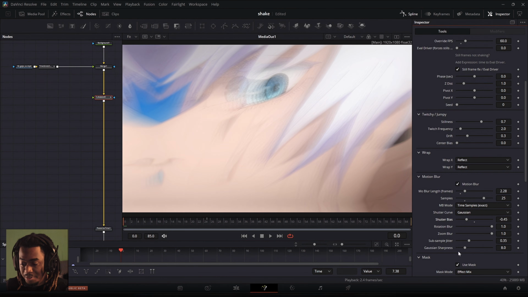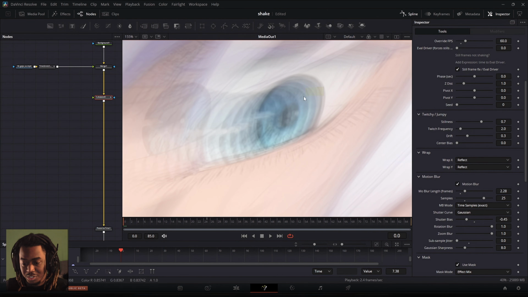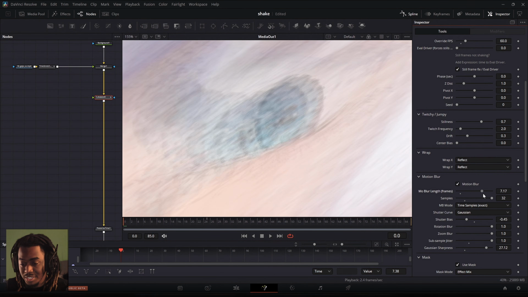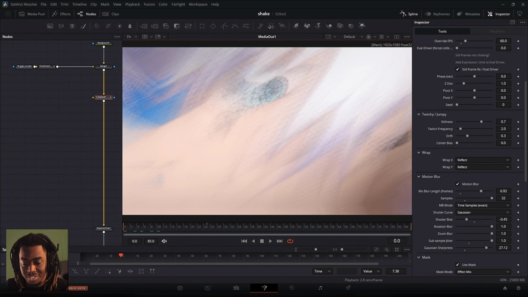You can mess around with that slider. Subsample jitter, which changes the in-betweens from really jagged like that to just duplicates. And then Gaussian sharpness, which pretty much sharpens up the motion blur, I'm pretty sure. And again, all of this is not laggy at all, so you can make this to your liking and change it to your heart's content.